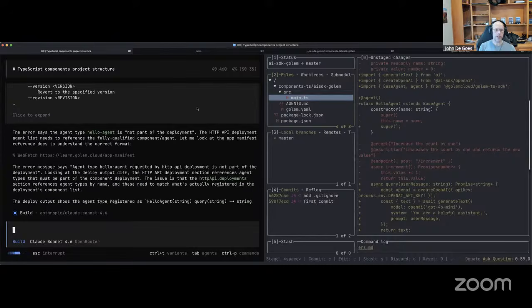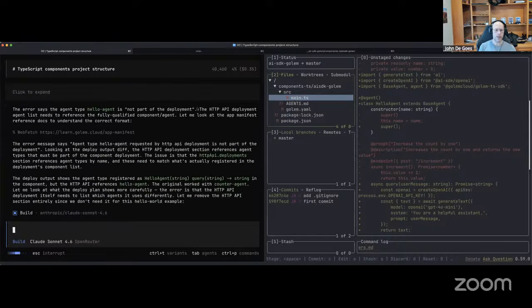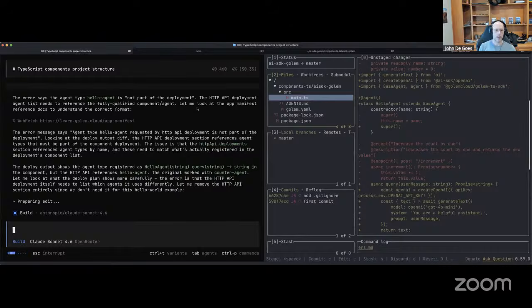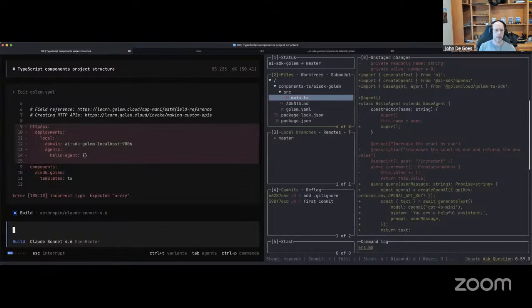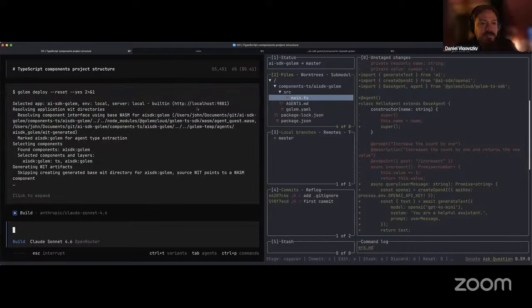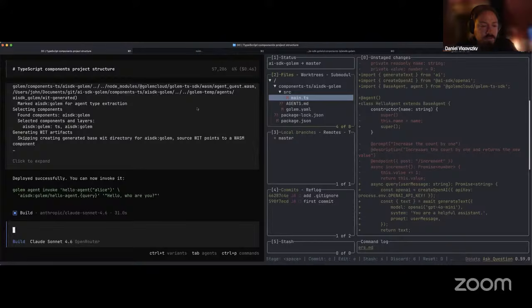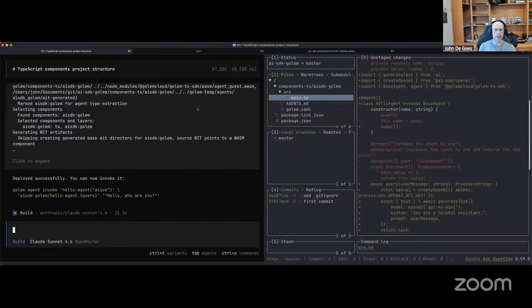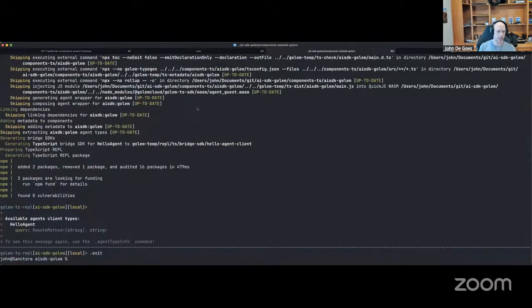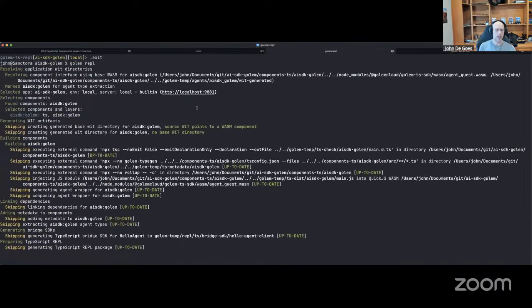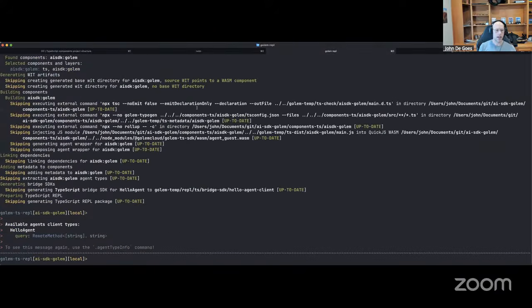Well, it's figuring it out. Oh, yeah, it's actually right, because we no longer have an HTTP API associated with our agent, so it had to remove something from the YAML. Fantastic. So that's good. So now it's, in theory, deployed successfully. Just go ahead and restart REPL. Hello agent query. Okay.